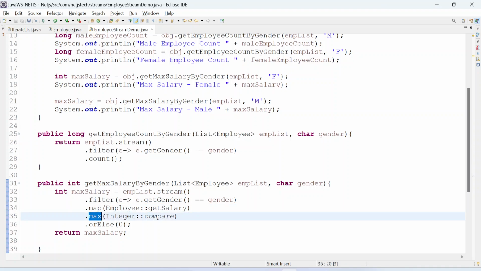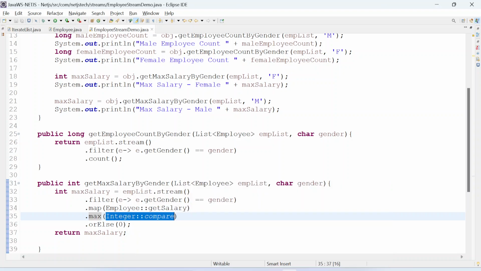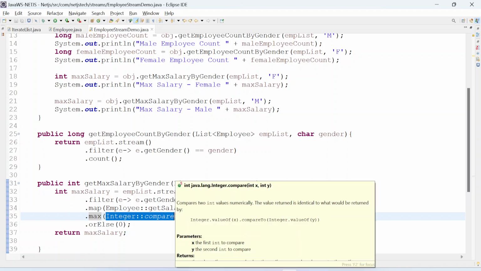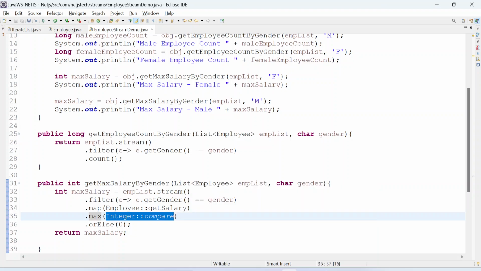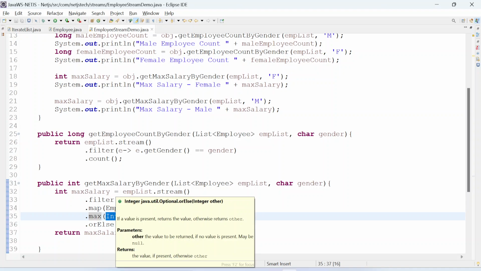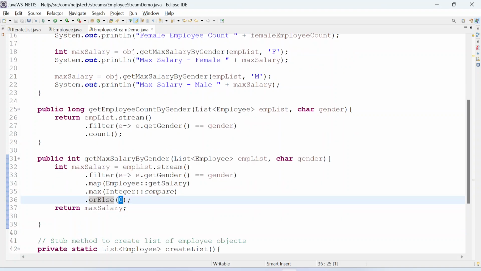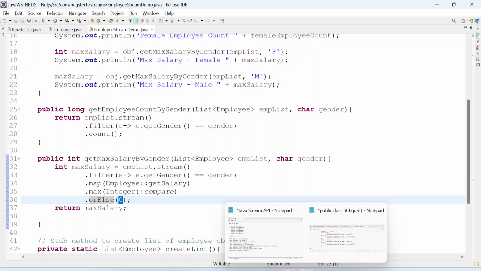Then max, which needs a comparator, that you can either implement as a lambda expression as I showed before, or there is already a compare method in Integer, so I can just reference it. That will be taken as an implementation of comparator. Max returns an Optional which has an orElse method. It says if a value is present, return that value, otherwise return other value. So as other value, I just give 0, and we have this method also implemented.